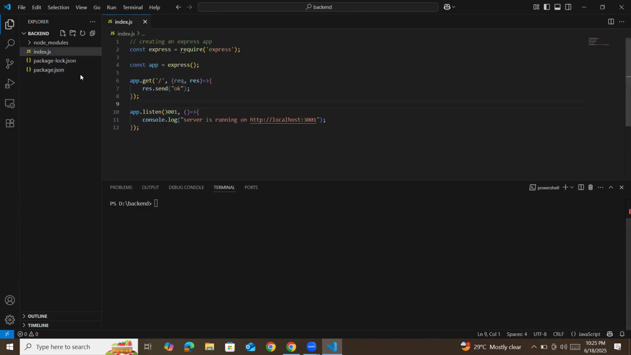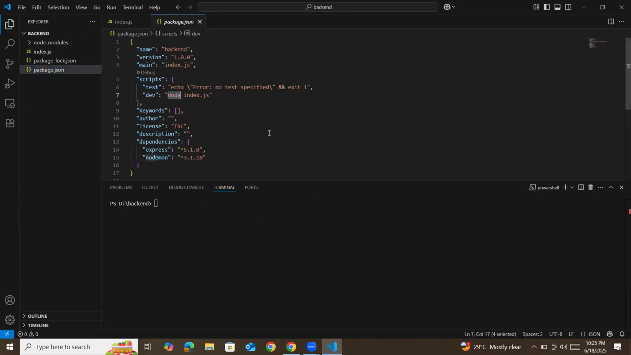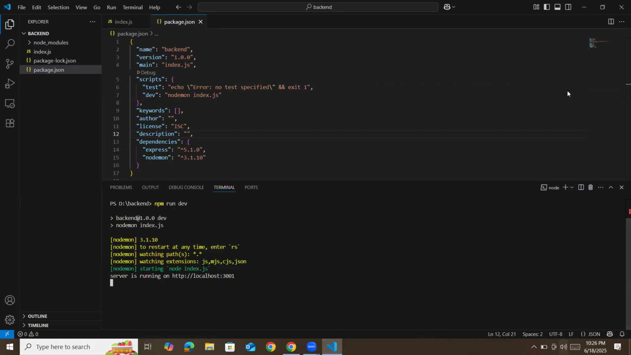Now let's introduce nodemon in place of node. So now I am running my index.js file using the nodemon package. So npm run dev. Now if I run this, the server will restart automatically. If I go to Chrome and reload it, it is getting output.